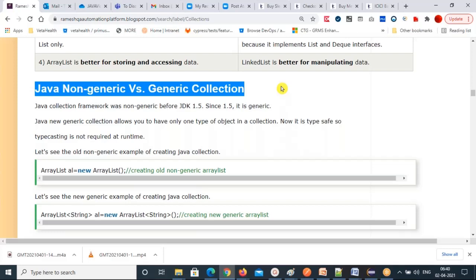Otherwise, an array will allow you only one type of data, right? But here in the collection, any type of object you can store. But I want to have only one type of object in the collection. Then how can you store it? Nowadays it's type safe, so typecasting is not required at runtime if you make your collection generic.